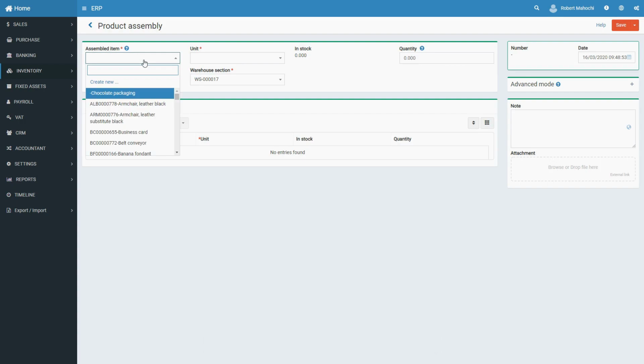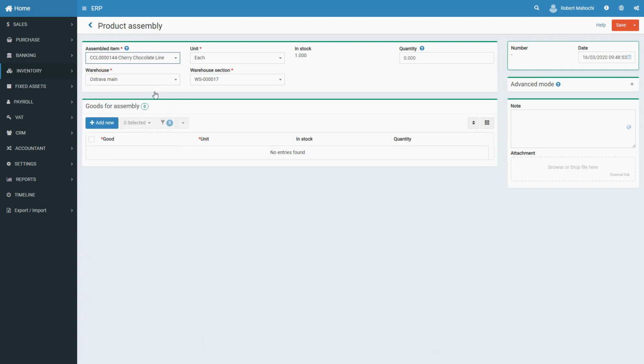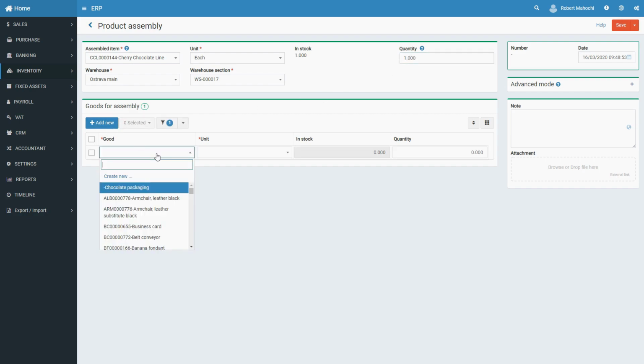Select the item you want to assemble from the list of items added to the system. Specify the inventory information for the item to be assembled: unit of measurement, warehouse, warehouse section, and quantity. Now, add the components that make up the item and enter the data about them. Once you are done, click Save.